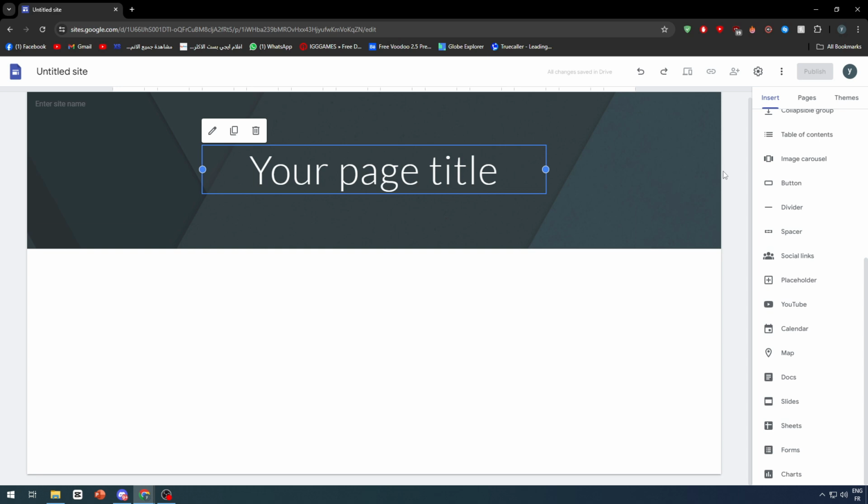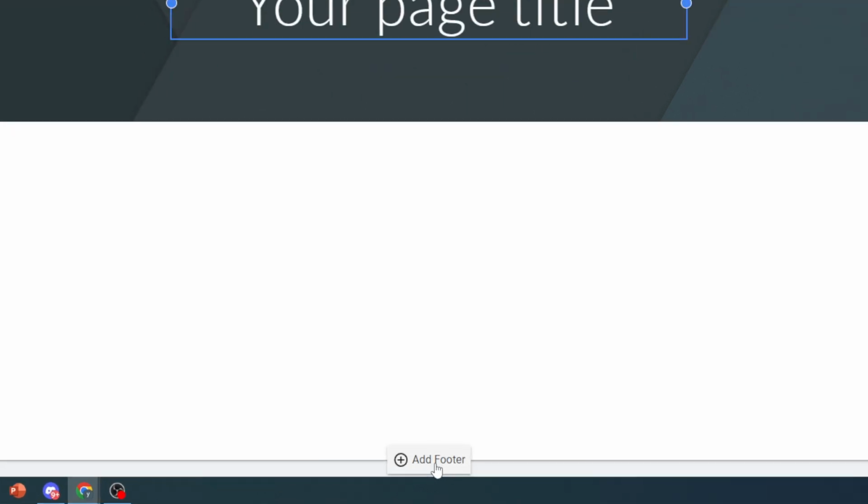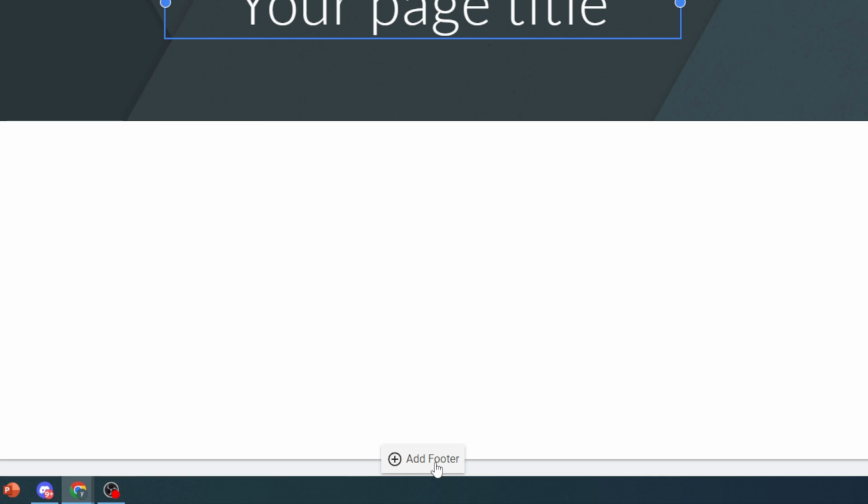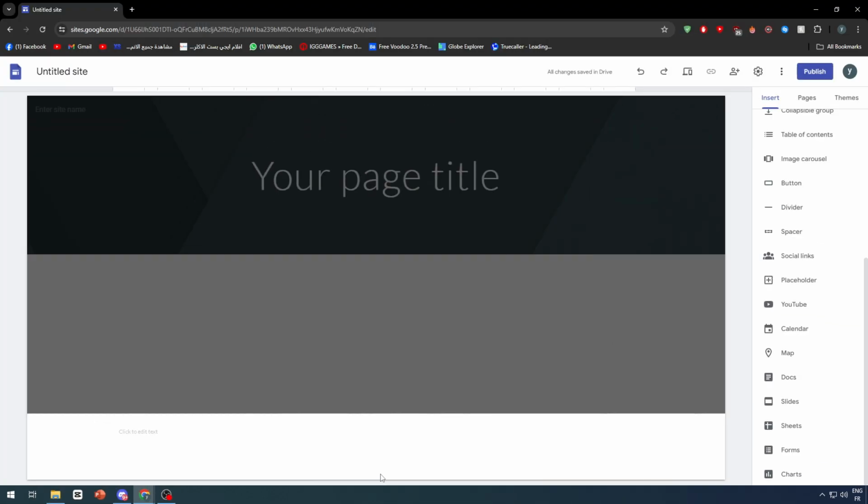Well, first of all, go ahead to the bottom of the page and hover over it. You will notice there is a button that says Add Footer. Click on it. And there we go. So now we have this simple footer. It is now blank, so we need to start editing it.